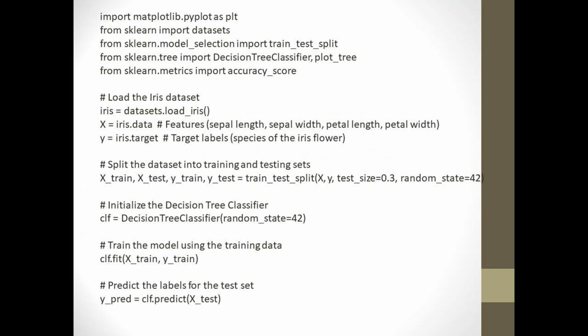Here's a complete example of how to use a decision tree classifier in Python with the scikit-learn library and visualize the results using matplotlib. Explanation: import libraries. Matplotlib.pyplot is used for plotting the decision tree. Datasets from sklearn is used to load the iris dataset. Train_test_split is used to split the dataset into training and testing sets. DecisionTreeClassifier is the model we use to create the decision tree. Plot_tree is used to visualize the decision tree. Accuracy_score is used to evaluate the model's performance.